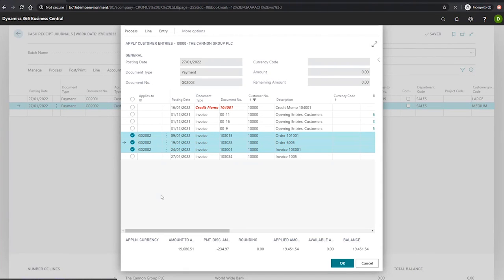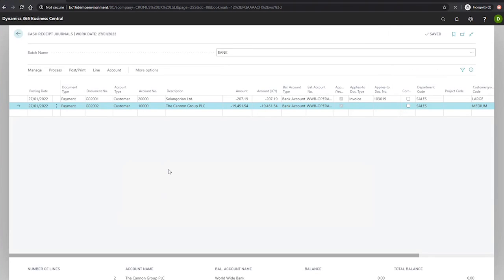Note that the Applies to ID is the document number that is used on the associated journal line. When we're happy with how the balances and the amounts look below here, we can hit OK, and we can continue on with posting the journal as is necessary.